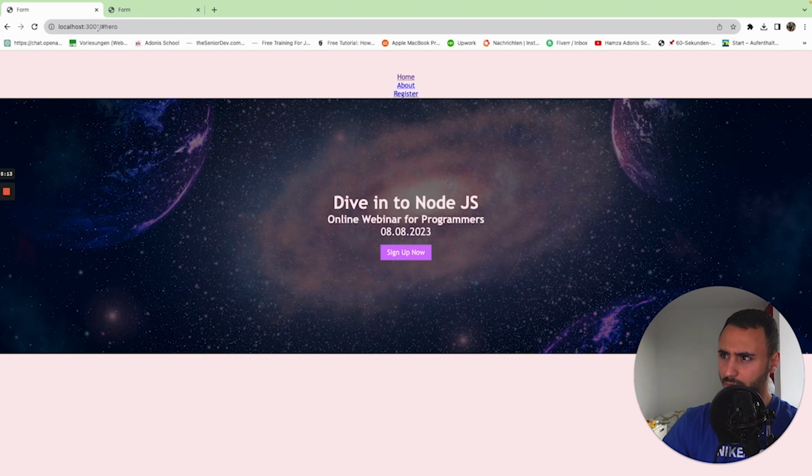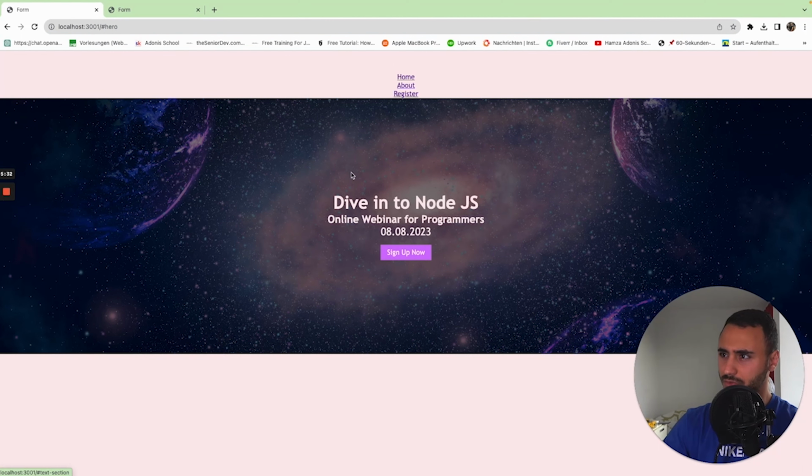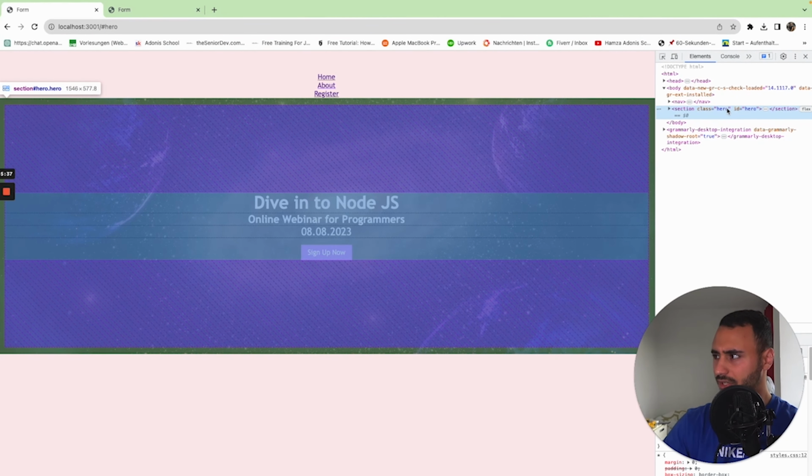If we click on it, it will take us to the hero section. About, it will take us to text-section. And if we click on register, it will take us to the section with the ID form. And these sections are not pulled yet, but the home section is for sure pulled already. And this one, let's inspect it and see if we really gave it the right ID. As you see, the ID is already hero. So yeah, here we go.